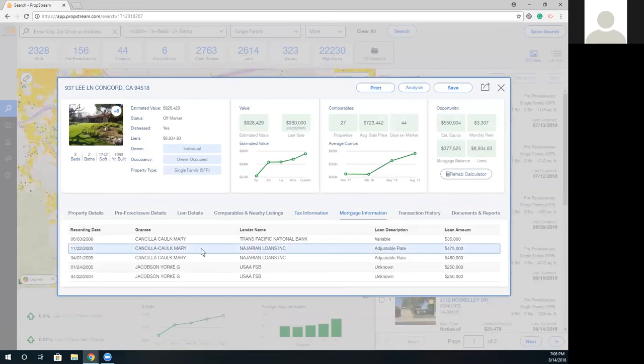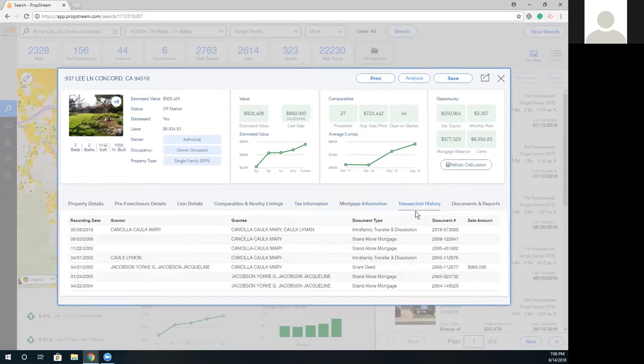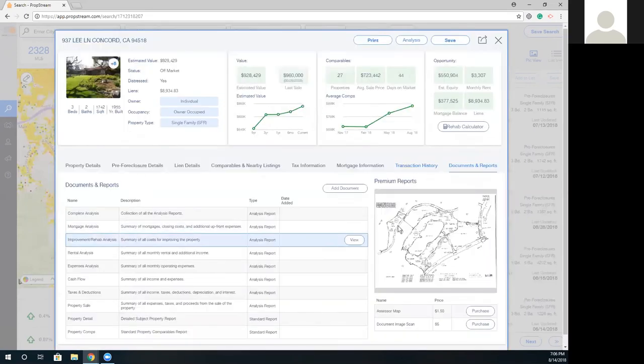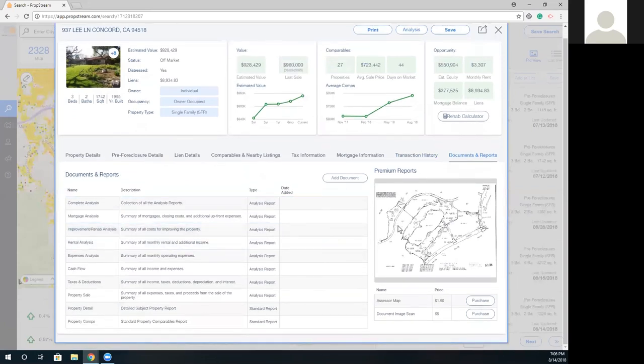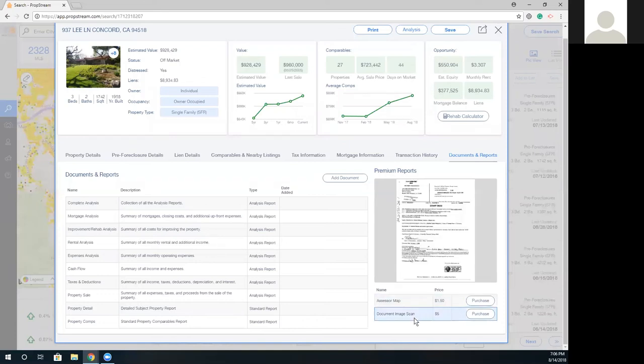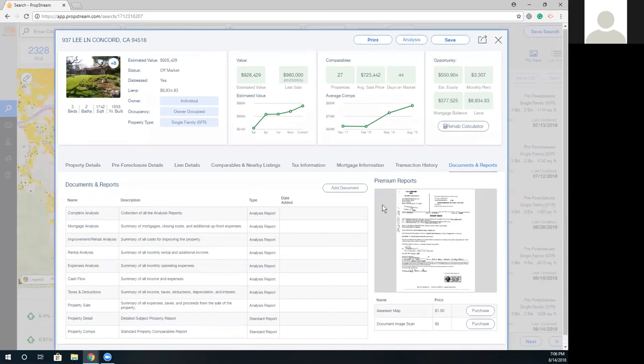Mortgage information, just kind of a little cleanup of the mortgage activity, and then transaction history. Last but not least is our document reports. This is an area where you can upload your own documents, contracts, photos, anything you see relevant. We also give you the ability to buy reports directly from the county, like the assessor map or the document image scan.